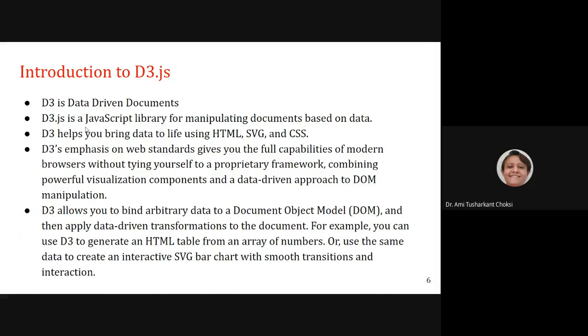D3.js is a JavaScript library for manipulating documents based on data. To manipulate the data, we are using the JavaScript library, that is D3.js. It is said that this D3.js is very fast. So for making small graphs for small data, people are not using D3.